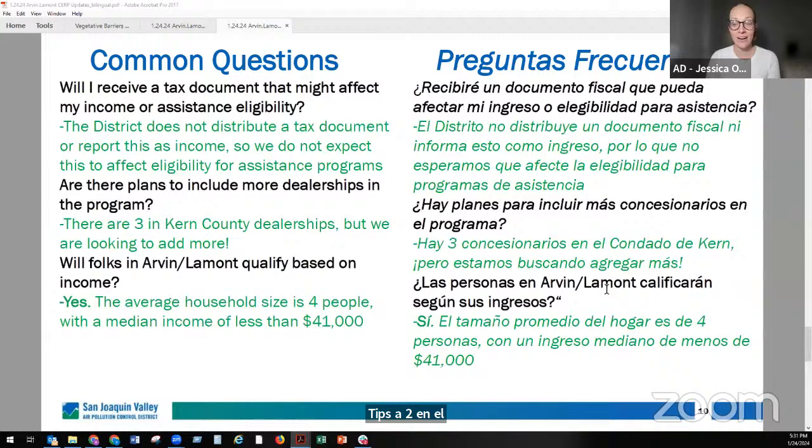So I'm going to stop here, answer these questions and then take further questions if that works for folks. One of the questions we heard is whether folks will receive a tax document from us in receiving the check straight to the dealership. We don't distribute a tax document or report this as income. We're not tax experts, so I can't give tax advice or income advice, but we don't expect, because this is an equity program, and we have not yet had folks be ineligible for services or assistance based on being a part of this program.